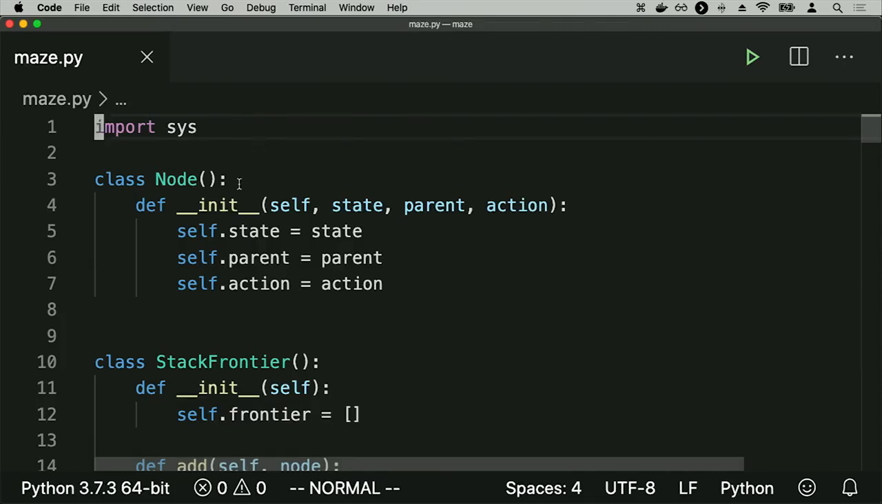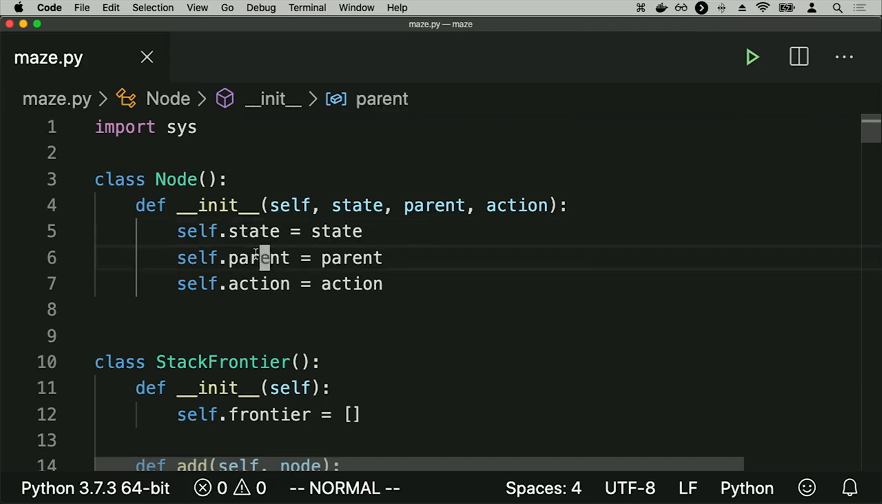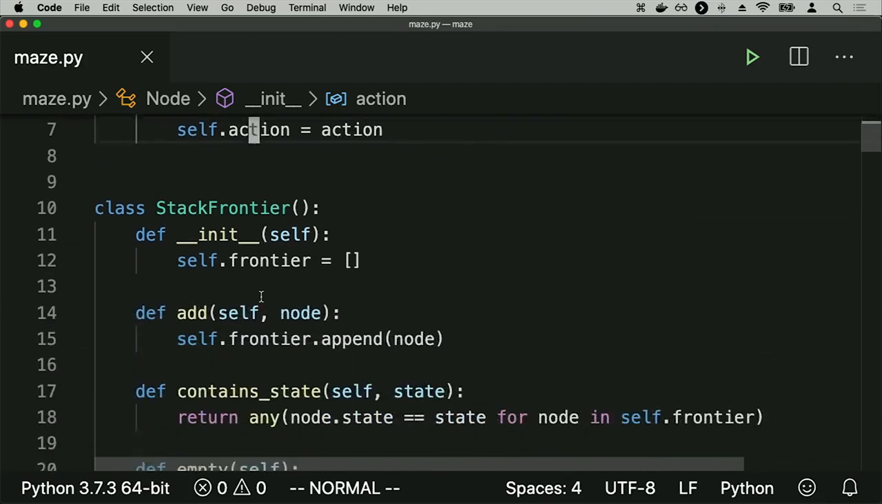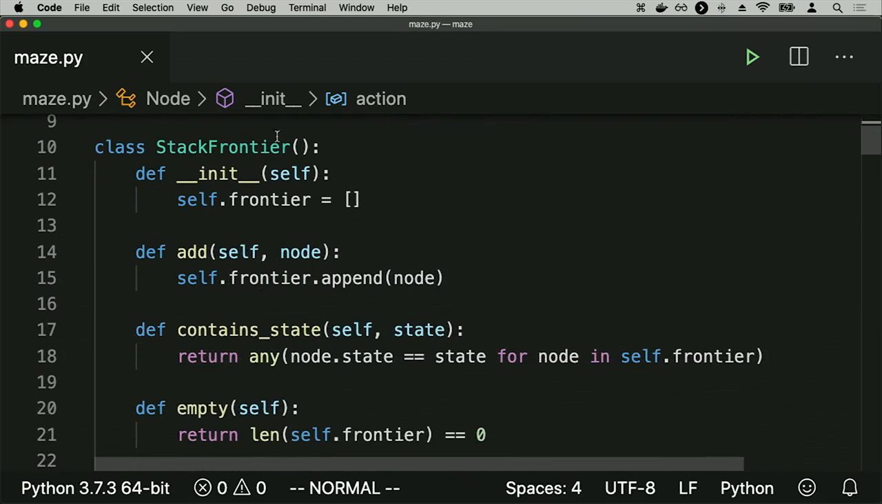I've defined a class called node that in this case is keeping track of the state, the parent, in other words, the state before the state, and the action. In this case, we're not keeping track of the path cost because we can calculate the cost of the path at the end after we found our way from the initial state to the goal. In addition to this, I've defined a class called a stack frontier.